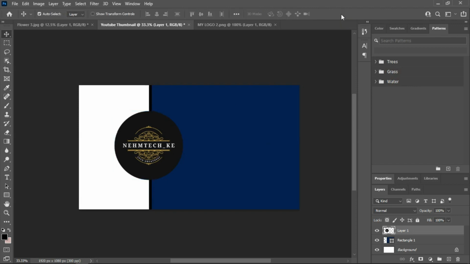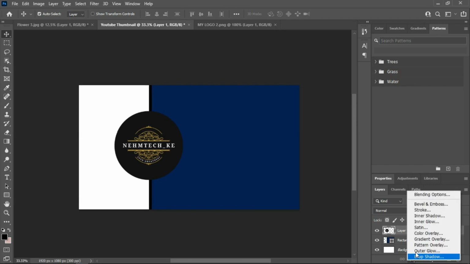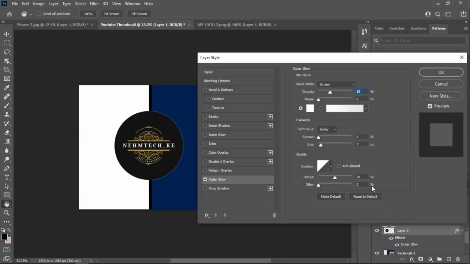Then you are going to tell Photoshop that I'm done with this stuff here. So now the next thing I want us to add is the outer glow on this logo. I'm going to click on the FX here at the bottom, and then it's going to bring me some options here. Then I'm going to choose the outer glow, and then you select the color.